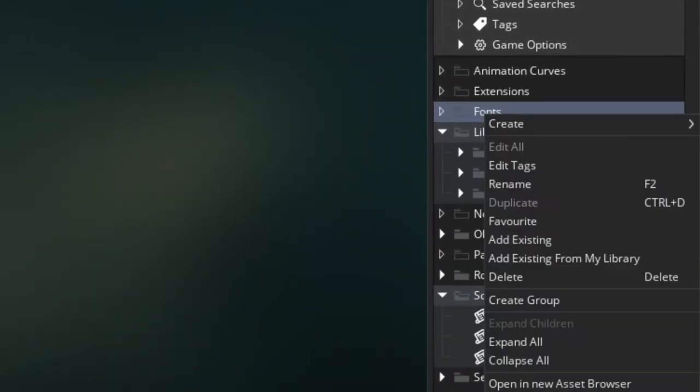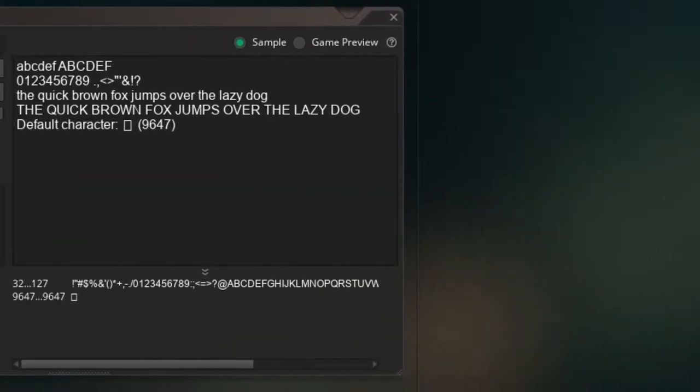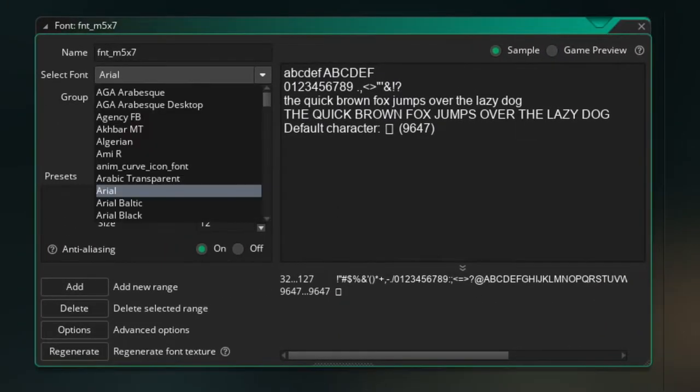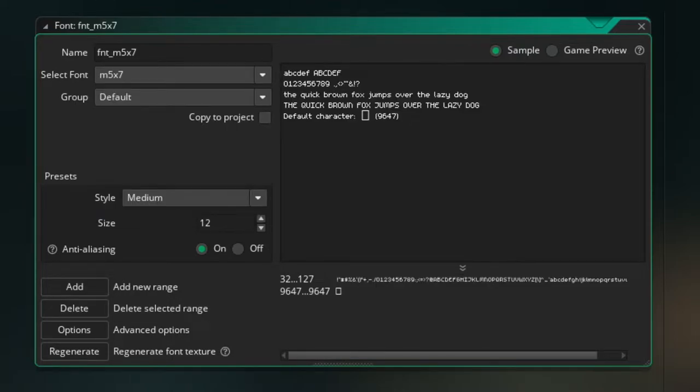Then we can go over to this fonts folder, right click, hit create, and then a font. Type in FNT, which is the prefix for this type of asset, and then M5X7. You can name it whatever you want. I'm just gonna name it the name of the font. Now in the menu here, the select font, we're gonna change Arial to M5X7. If we hit the M key on our keyboard, it jumps to the M section and it's right there on top. 12 is a good size, style medium, this is all fine, but we're gonna turn anti-aliasing off. So set that option to off and go ahead and close that, and that's our font.